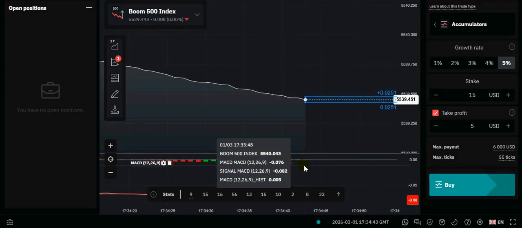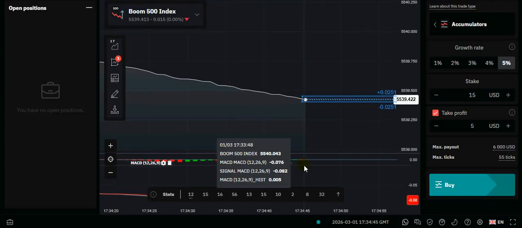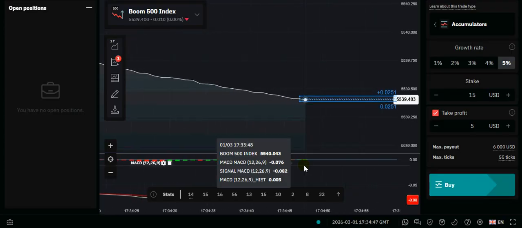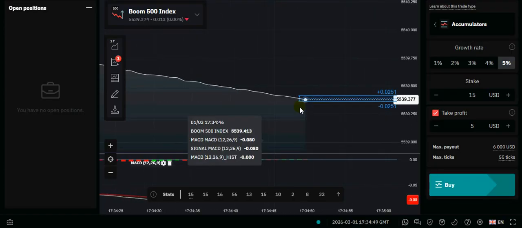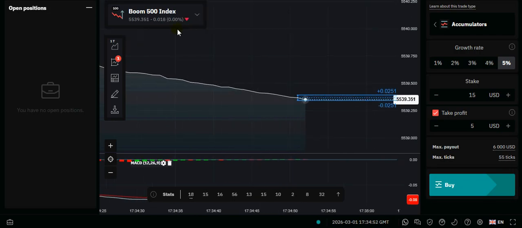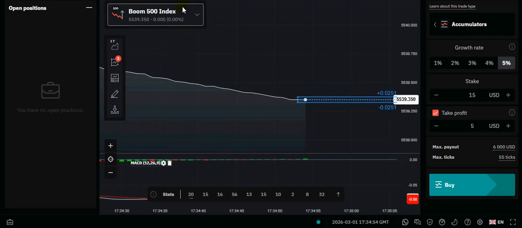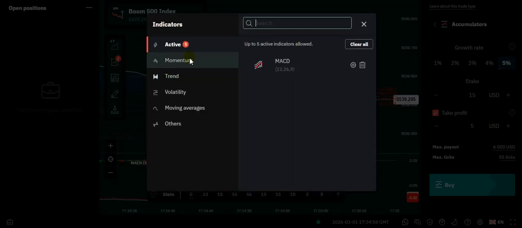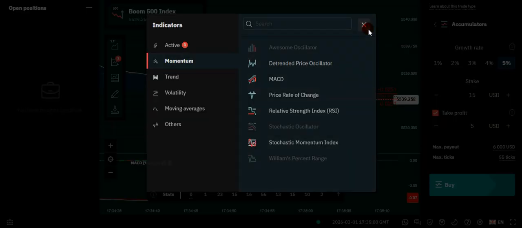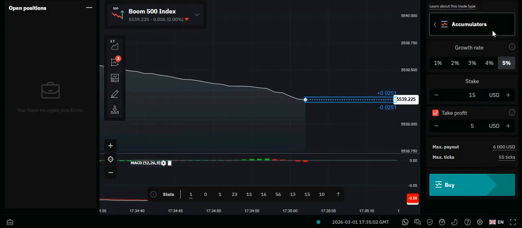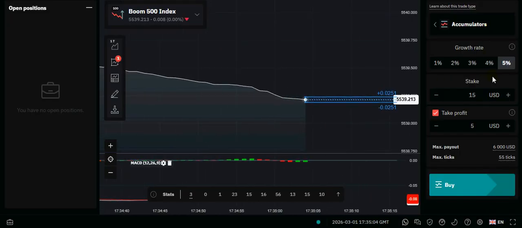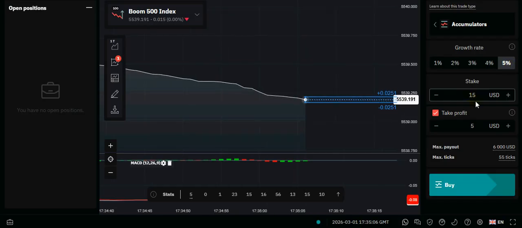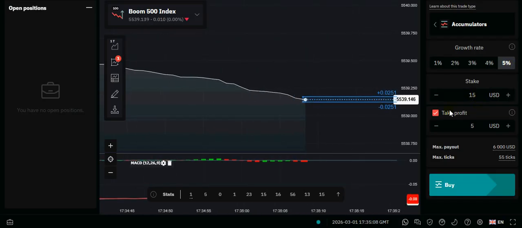So here we're going to be trading the Boom 500 index and the accumulator. Once you log into your trading account, go to the trader, Boom 500 index, and go to the momentum, click on the momentum, click on MACD, and for the trade type, go to accumulator, set the growth rate to 5%, enter the amount you want to stake, and set the take profit to 5 USD.